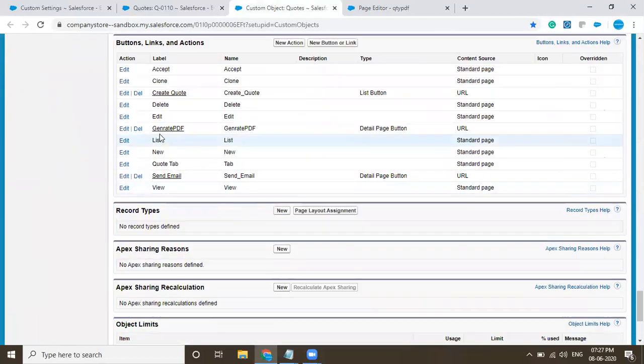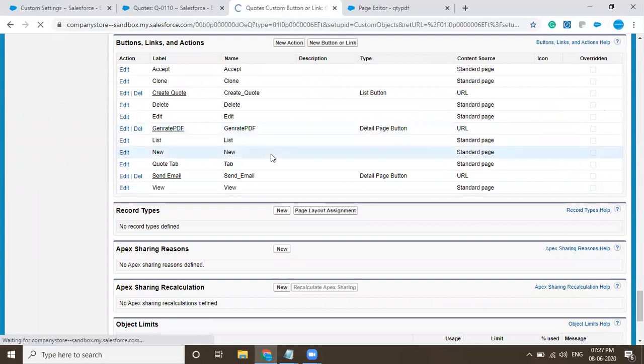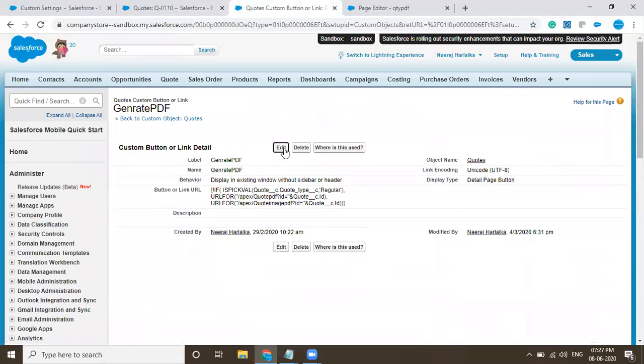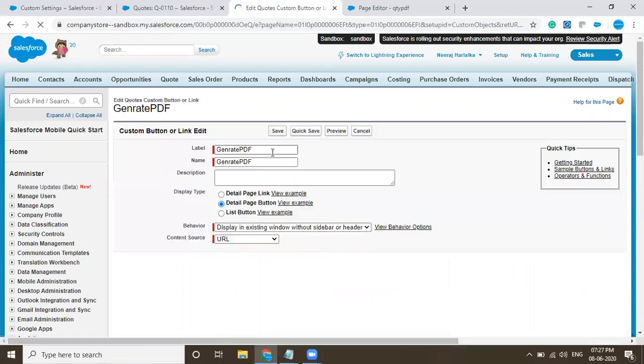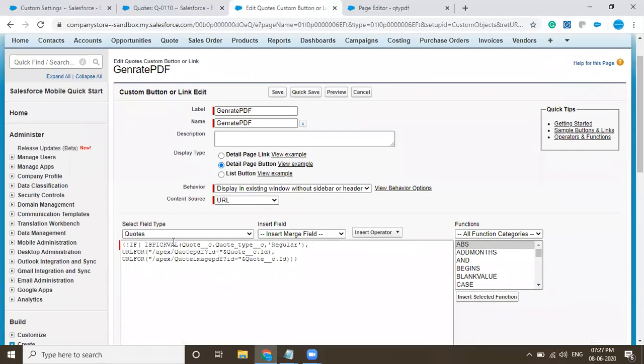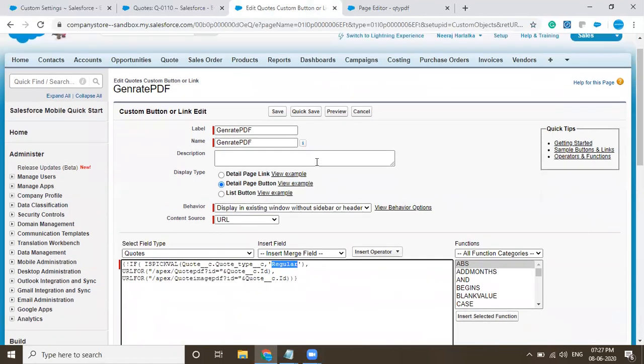Okay, let's click on the generate PDF button and edit it. I've written one condition on the pick list value, let me show you. If the pick list value code type is equal to regular, then this PDF, else this. Very simple. This is how you can create the multiple.